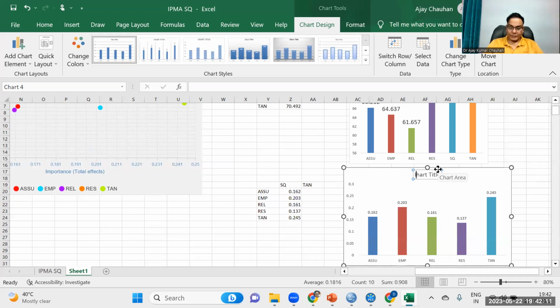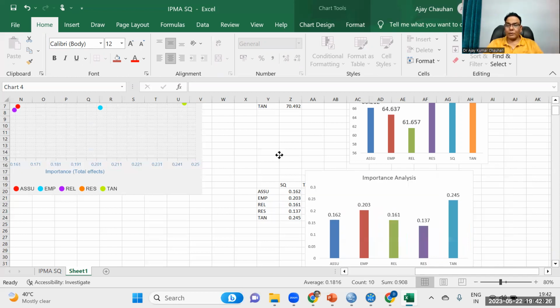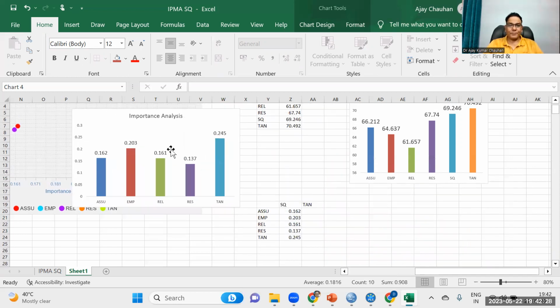So this is importance analysis. So now your chart is ready. You can increase the font of the means. Okay, now what conclusion are we drawing from here?